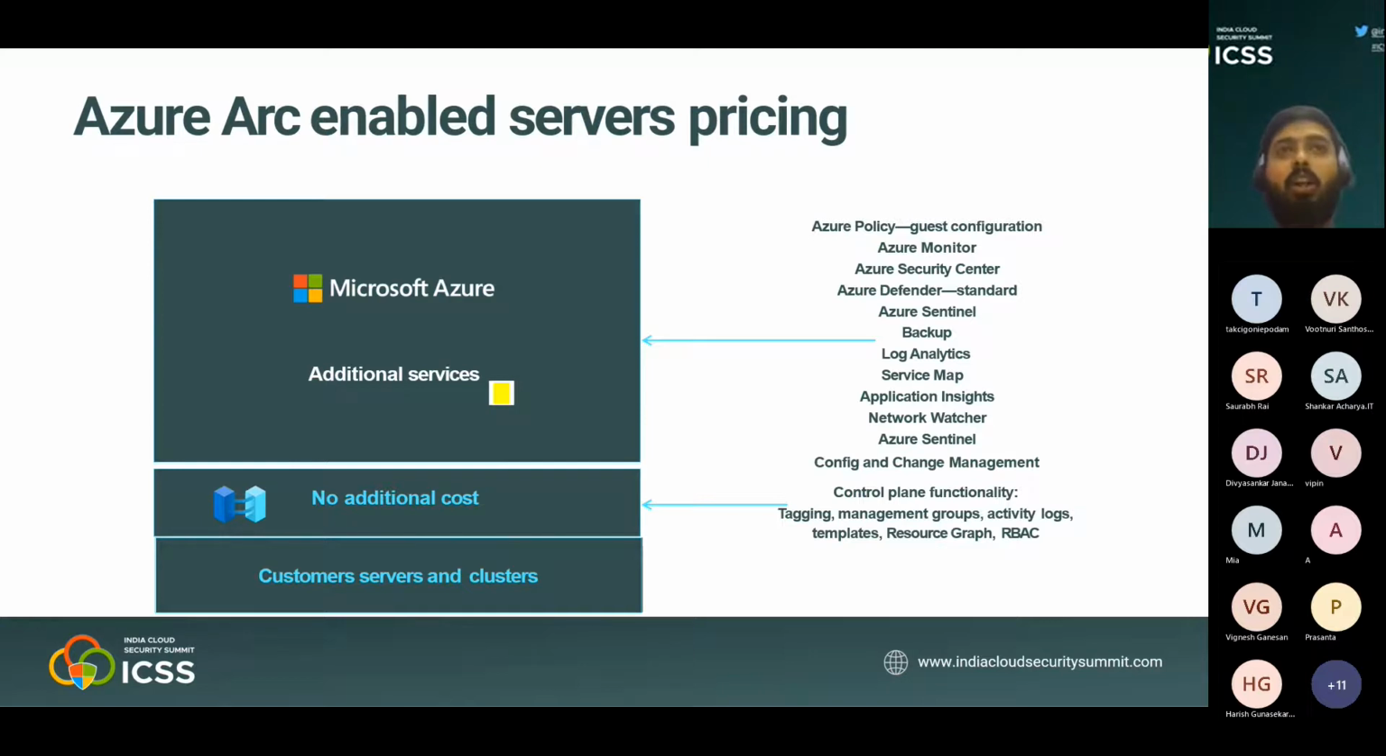So basically, when we are onboarding a machine into cloud, there is no additional cost till the time you are not actually configuring it with any additional services. Like you start ingesting the logs, you start paying for the logs. You start doing the Network Watcher things, you'll start paying for Network Watcher. And same for Sentinel. If you are ingesting the security logs to Log Analytics, you are definitely going to pay for Sentinel. Backups, it goes the same for all. And same for Azure Defender.